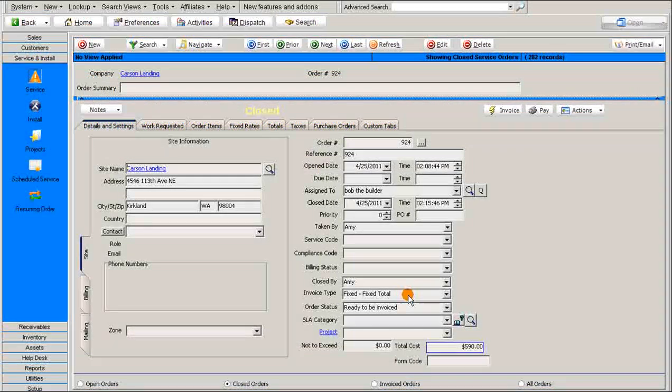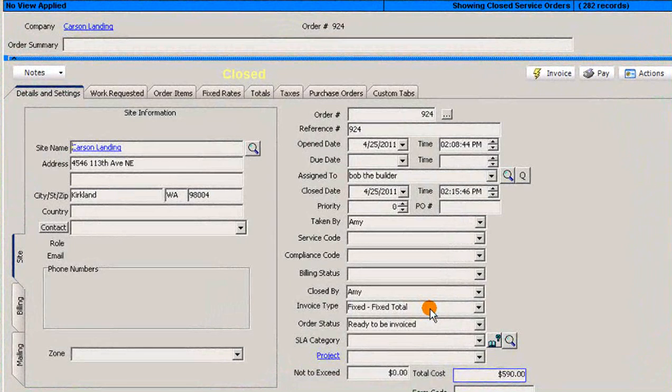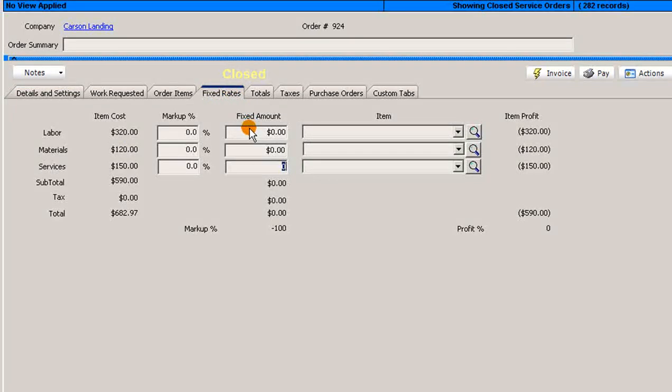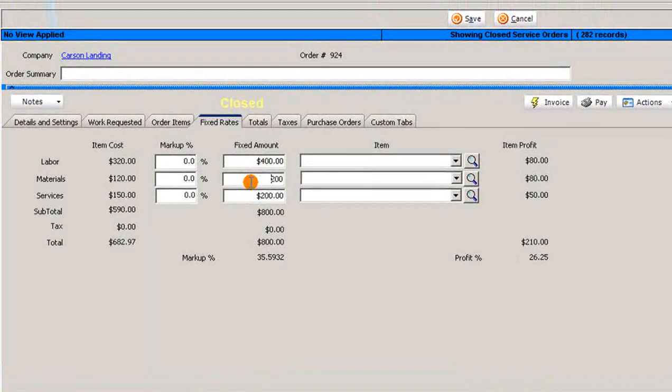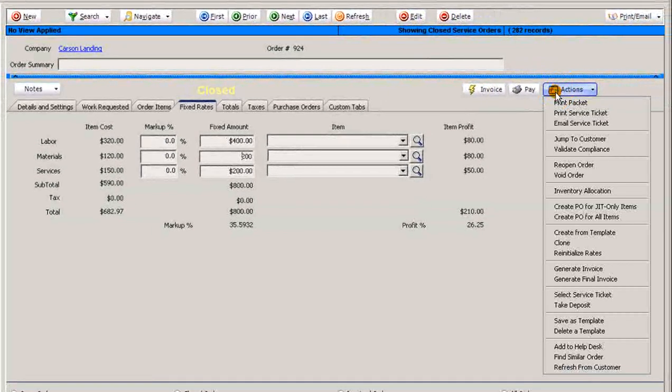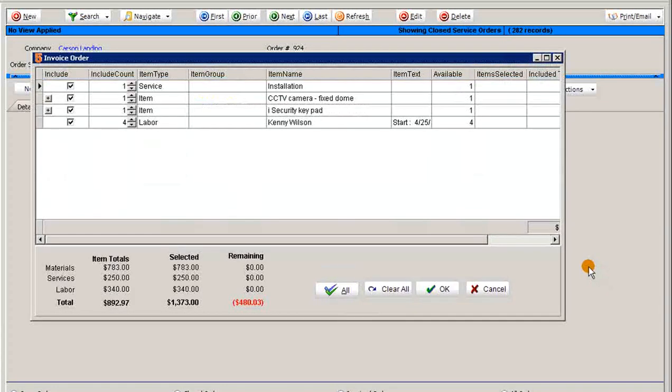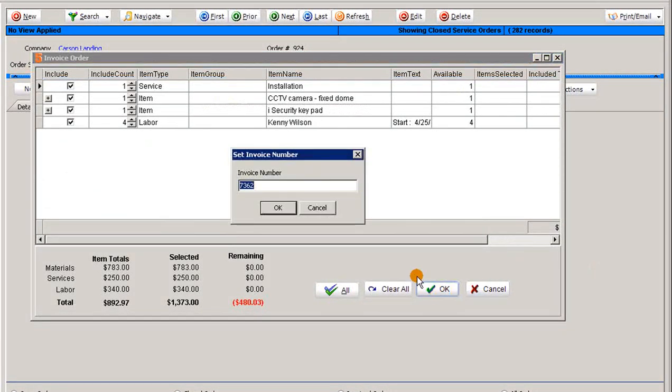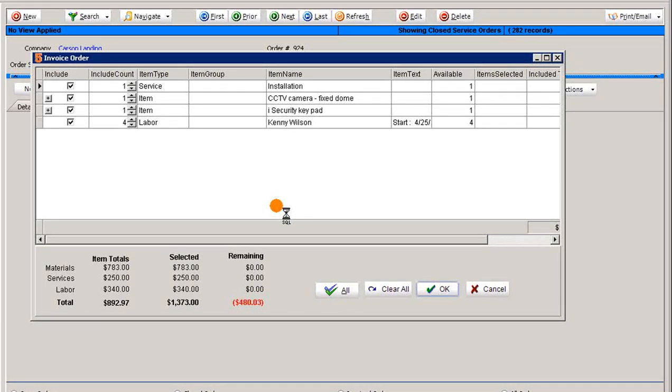If you choose the invoice type of fixed total on an order, you can enter a fixed amount for the material, labor, and services. When you choose fixed total invoice type, SME adds an additional tab called Fixed Rates. You enter in the fixed rates for labor, material, and services, and the generated invoice will use this amount, not the itemized amount based on the labor, material, and services added to the order. To invoice the order, click Actions, Generate Invoice, click OK, and the invoice generated is an itemized invoice.